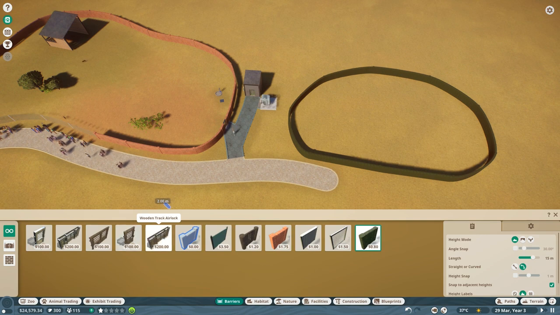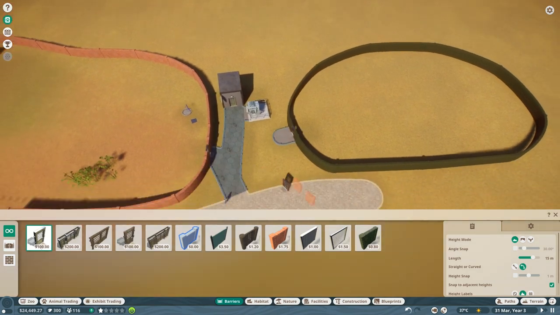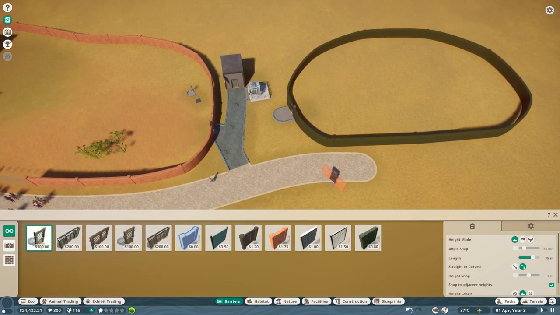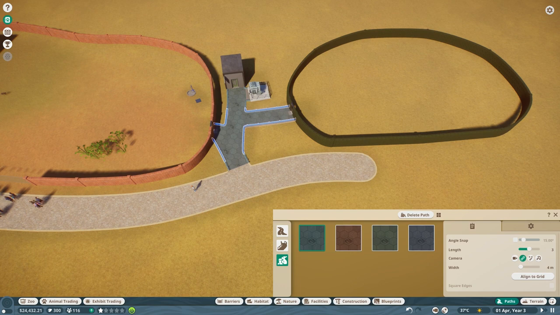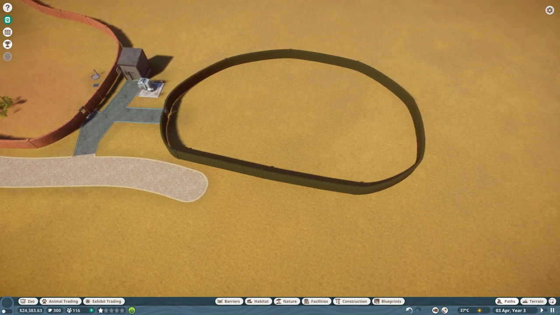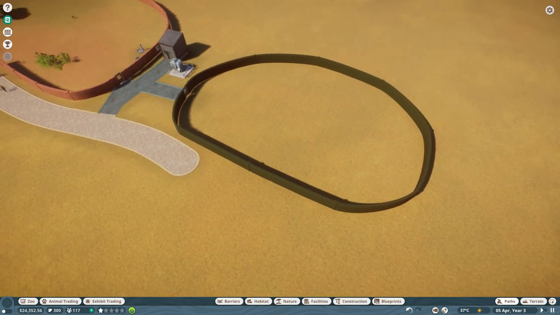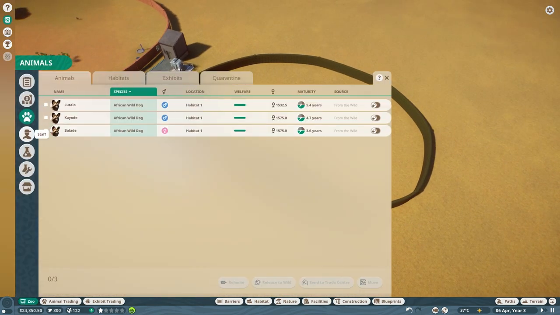Okay, so we want a habitat gate, and a path for our employees. There we go. I wish there was a way for me to check the square footage of a habitat zone before putting our animals in there, but we're just gonna have to see how it goes.